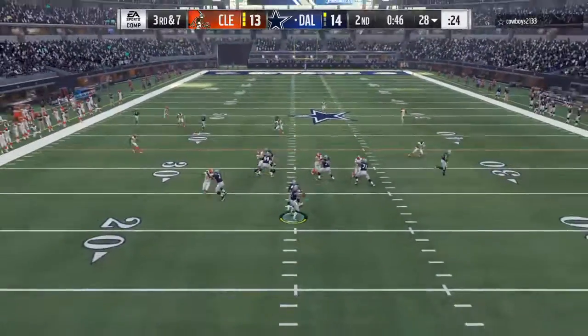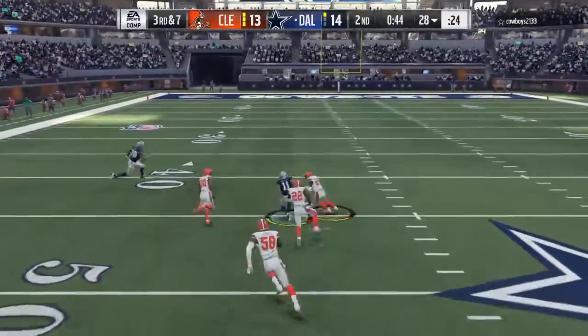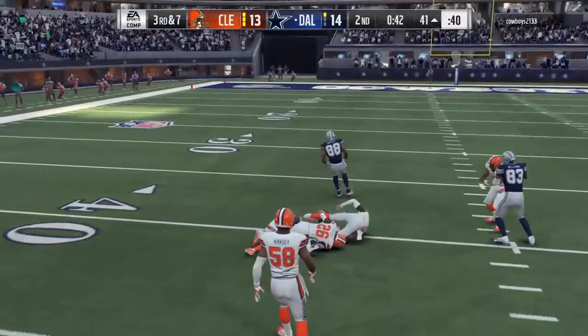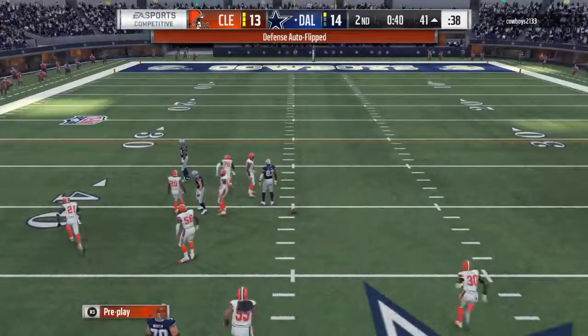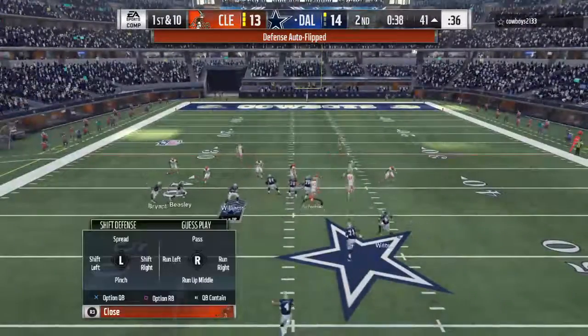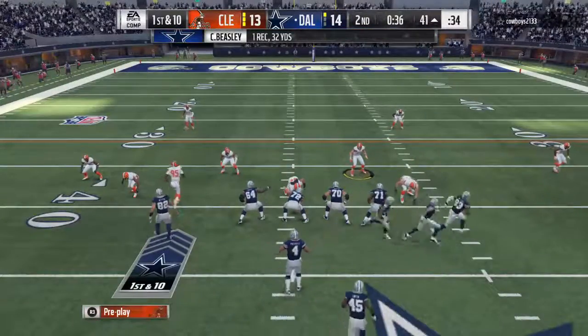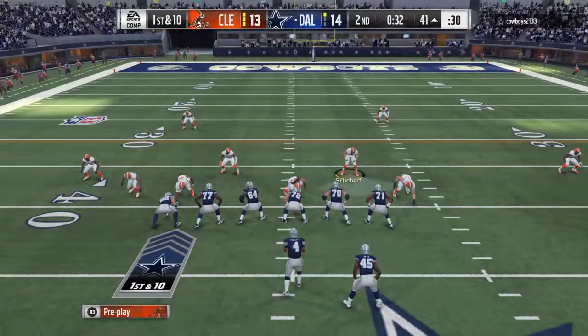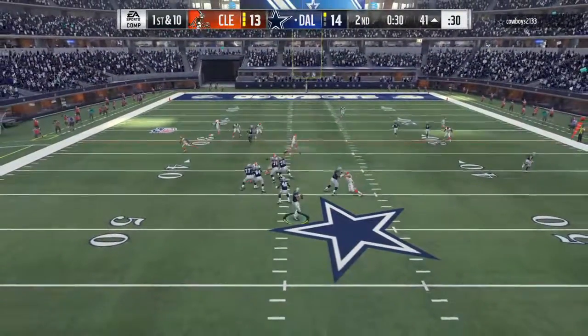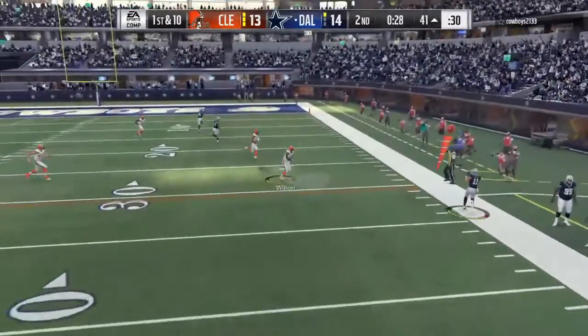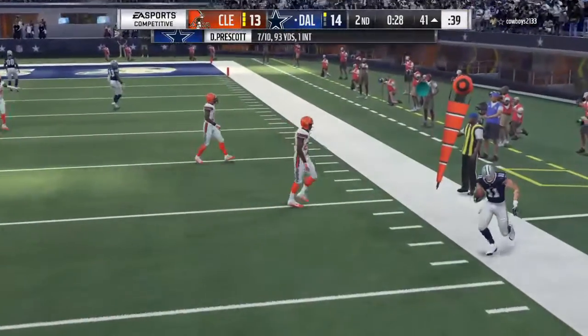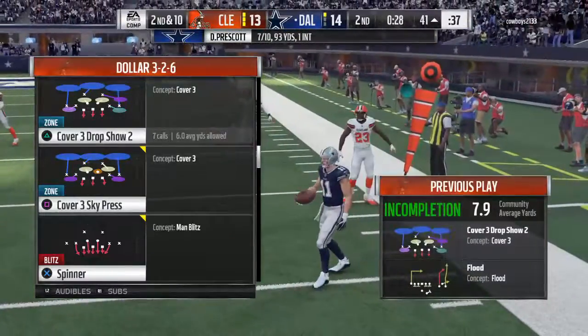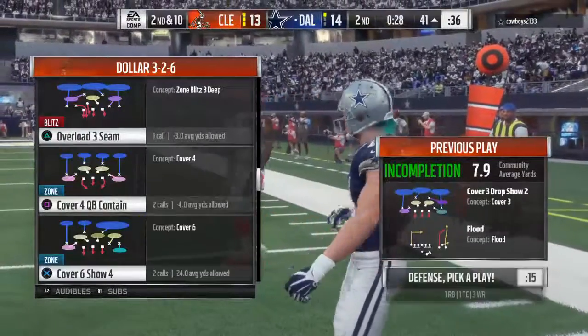Off the play fake, Prescott. And that's caught by Beasley. And he's taken down, but not before getting this across midfield and just shy of the 40. And a big 32-yard play on third. Prescott yet again. And that is caught on the right sideline, but out of bounds, says the line judge. The throw took him a little too far.